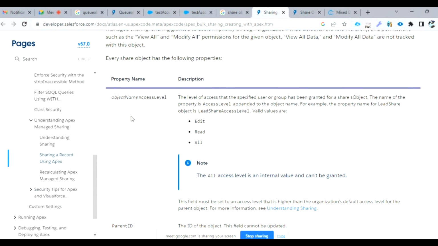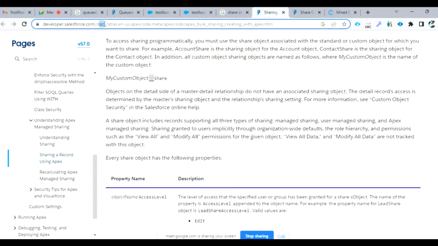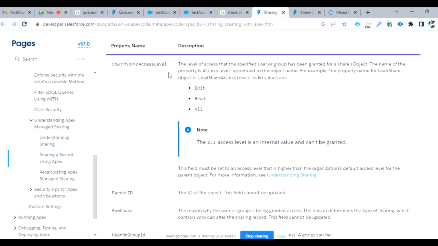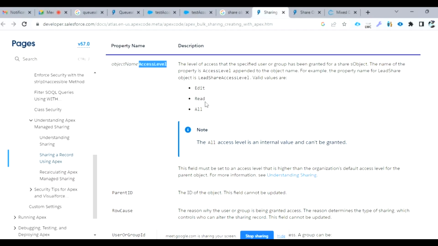No one will remember all the fields, so always bookmark the developer.salesforce.com documentation. This is our documentation. In this documentation, you will find all these things. Now you will have this one access level, the field name called access level. What is the access level here? If I want to make it an edit, we can make the access level edit, and read. Only three options are available.